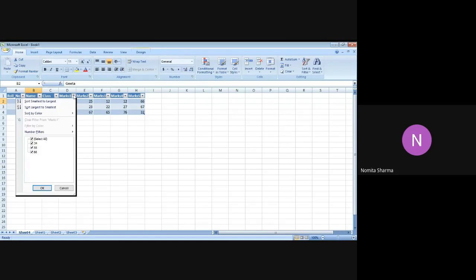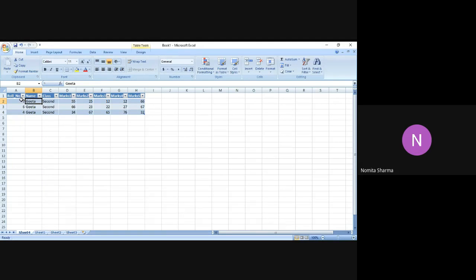So I can easily sort them. Well, there is no need for sorting only for the marks. There is more need for sorting for the name, but since the same name is appearing, even sorting will not help over here, right?